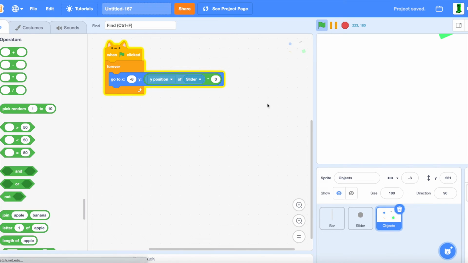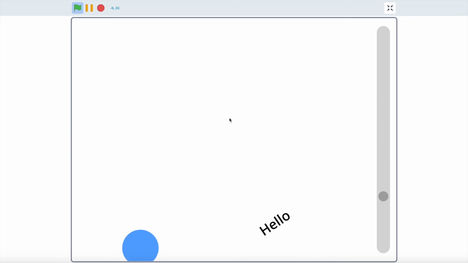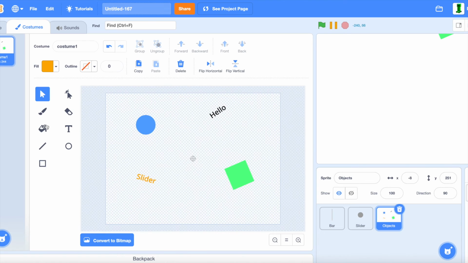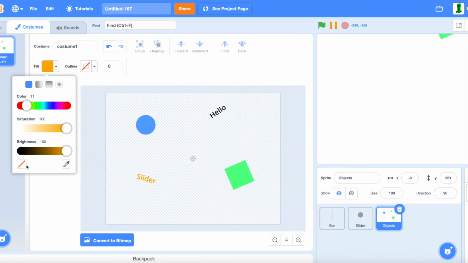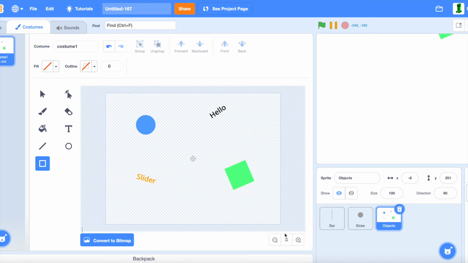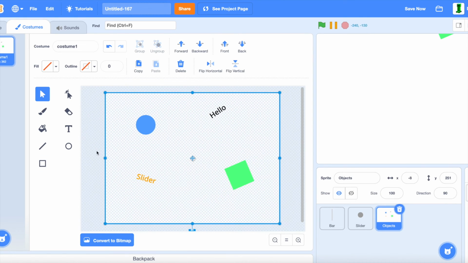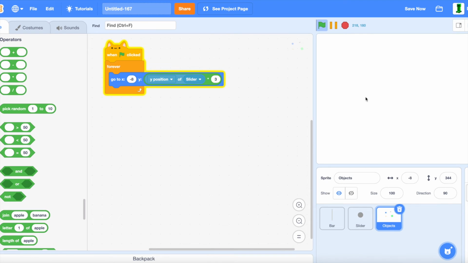Now, if we test this and scroll, as you can see, it will work. And if you see that it is stuck, we can fix this by instead using the box tool. Make the fill nothing and the outline nothing. Then drag a box around it. Now, as you can see, it won't get stuck up top or in the bottom.